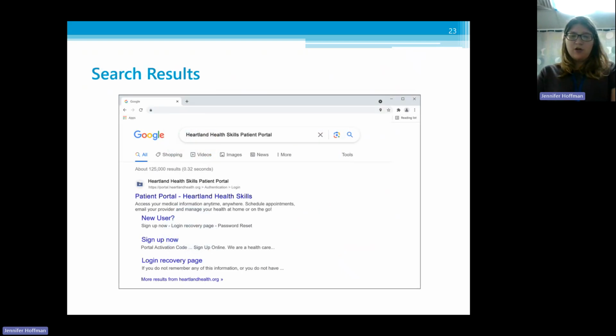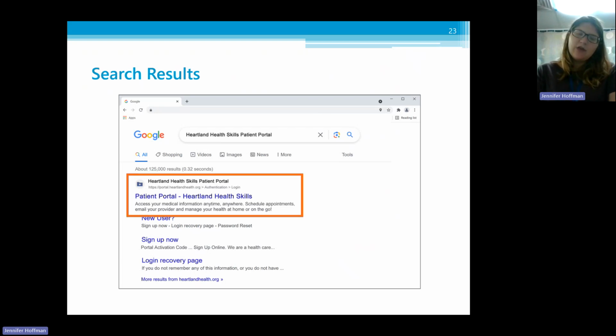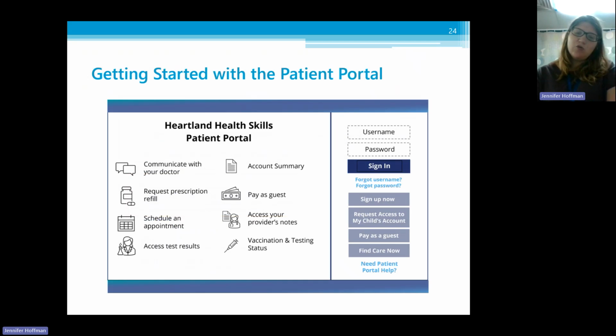And then you're going to search for your provider's patient portal. In this example, we're going to look for what is called Heartland Health Skills Patient Portal. If you can see there, that looks like a legitimate patient portal, so that's probably the official one. We click that, and then it takes you to the screen. Your patient portal, of course, may look different than this, but you should be able to apply what I'm going to teach you today to your healthcare provider's patient portal. So all of this will be beneficial to you.